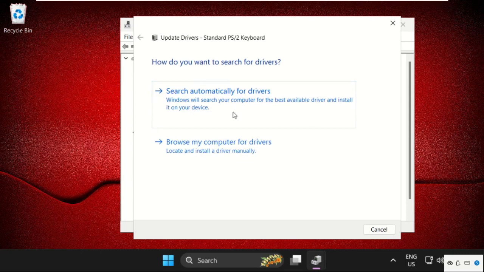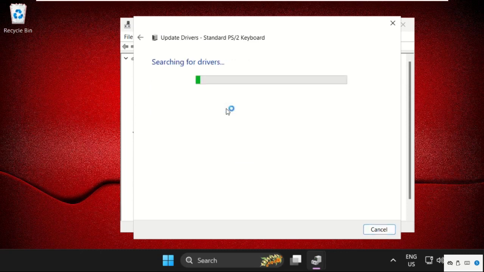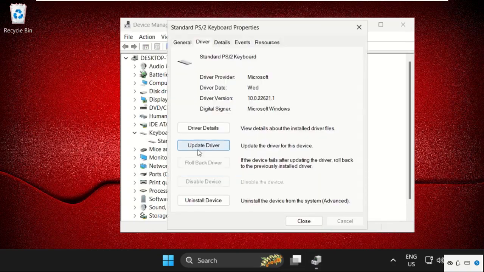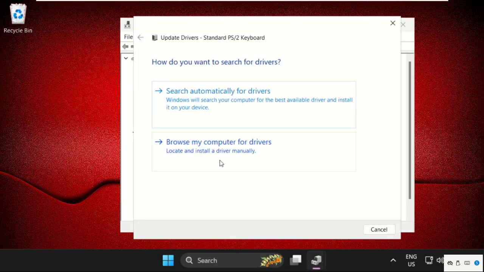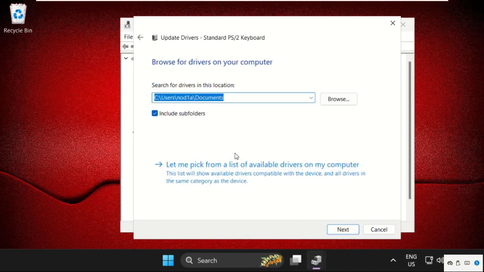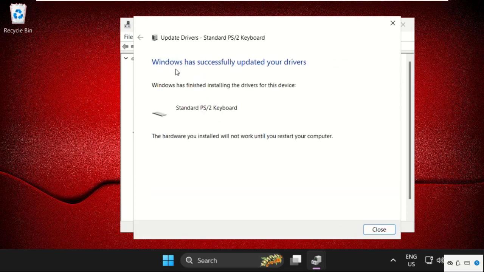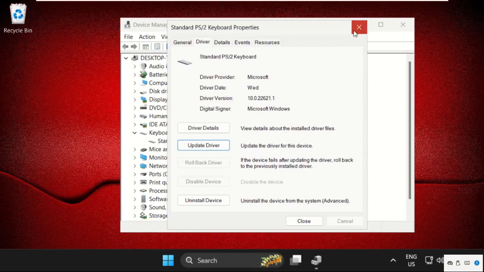First of all, we will use the first option. So once done, close this one. Again, we will click on update drivers. Now select the second one and click here, then select this, click on next, and the drivers will be updated. So close this window.